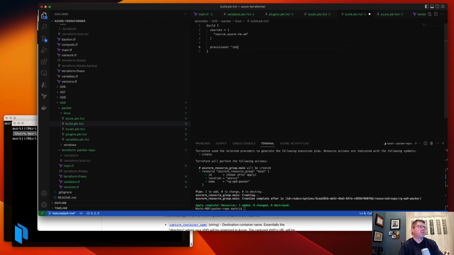Now there's different types of provisioners. I'm using Shell, which is commonly used for Linux, and I'm going to use my local execute command just to give this shell some context on the identity that I want it to run within. And then I'm going to give it an inline script, and I'm just going to run apt update.